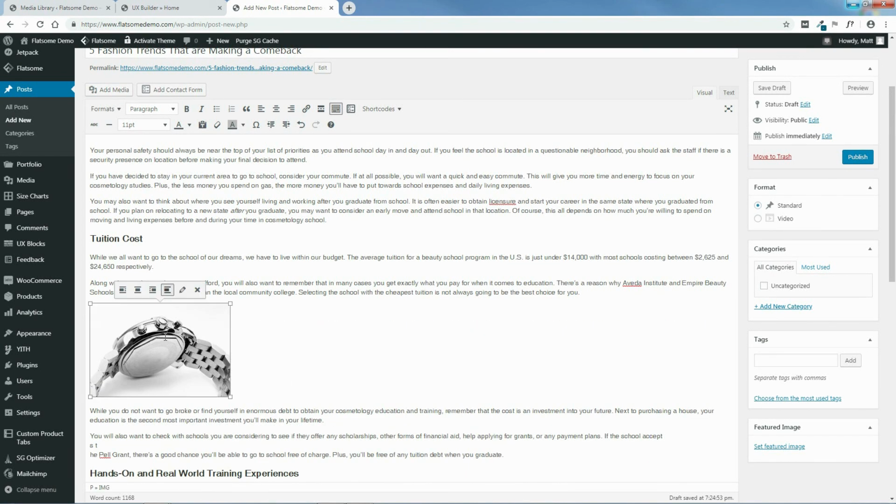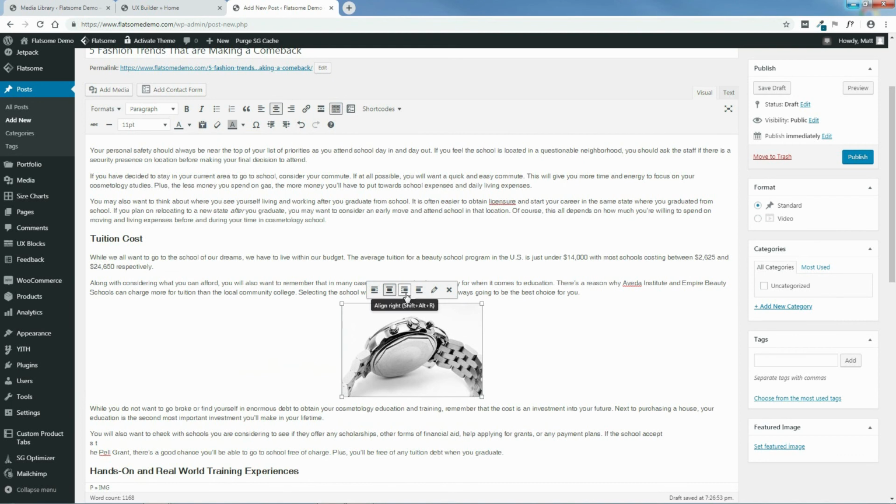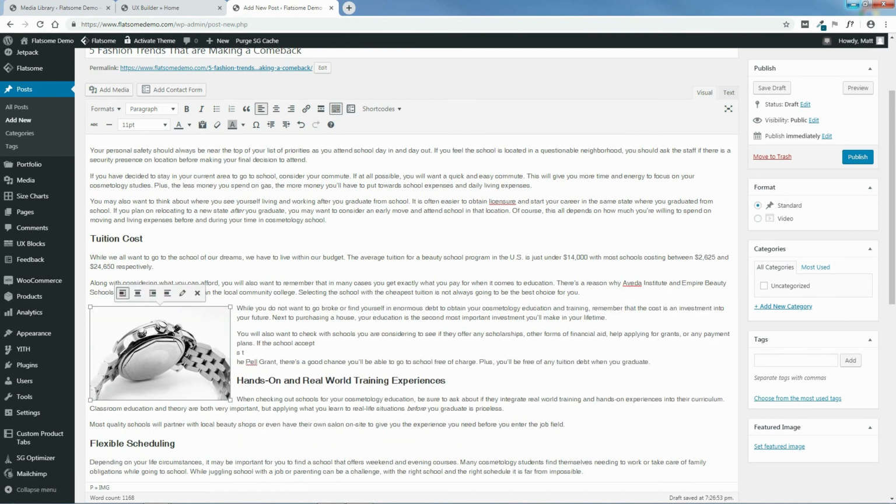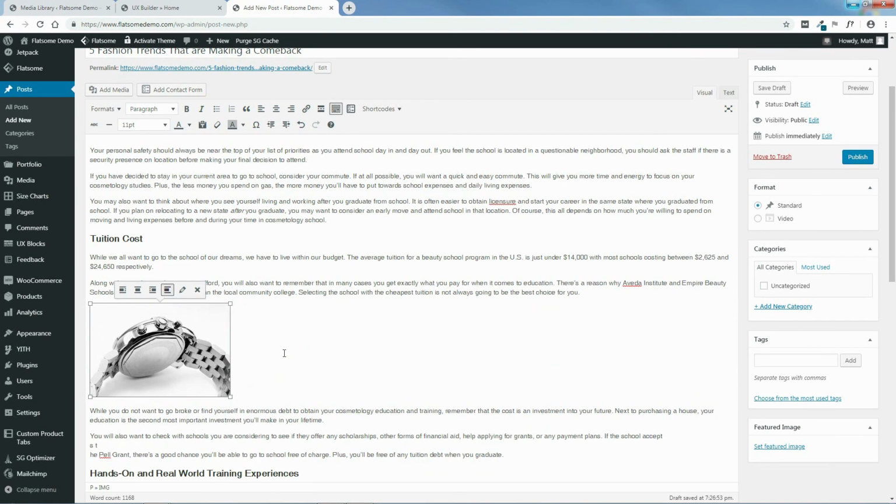Now if you click on the image, you can change where you want the image to be positioned. Right now it's not aligned, but if I want it aligned in the center, I would click here. Now it's in the center. If I want it to the right, I would click there. If I want it to the left, I would click there. And if I go back to no alignment, you can see there's no text next to it.